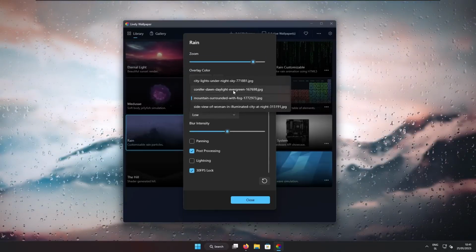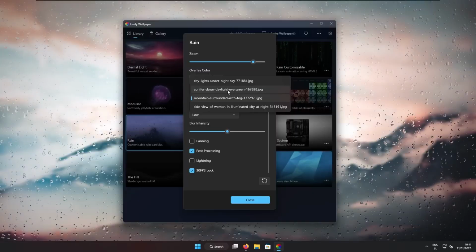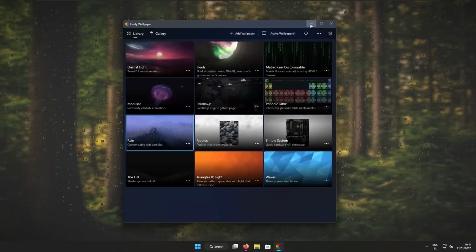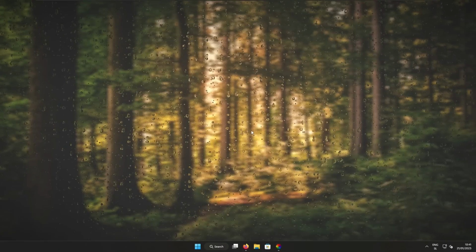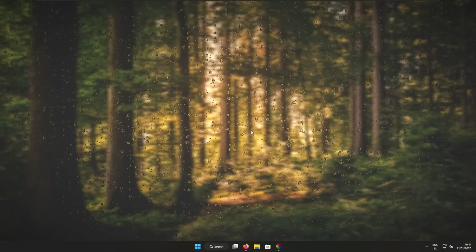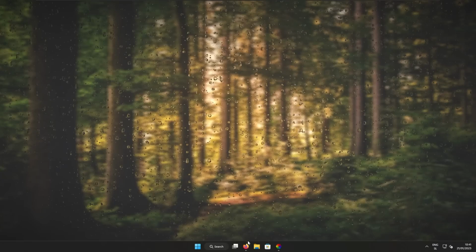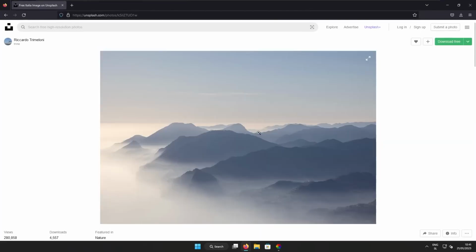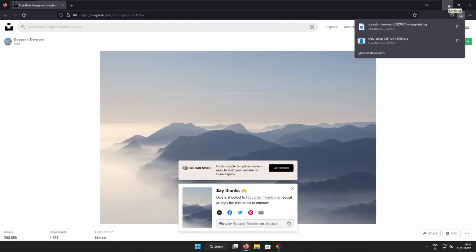Here we can pick from a few presets. For example, this Configure Dawn Daylight Evergreen. You can select this one, and you can easily see that the background wallpaper changed. But for this tutorial, I will go with the custom image. So here's the image which I chose on unsplash.com, which I will also put a link in video description down below. On the top right, click on download free button, and this should start the download of the JPEG file.